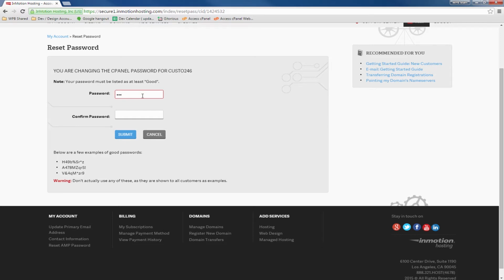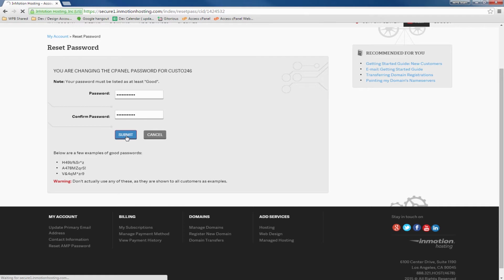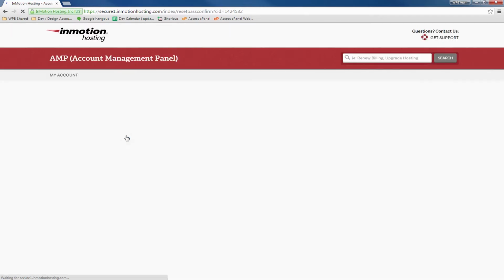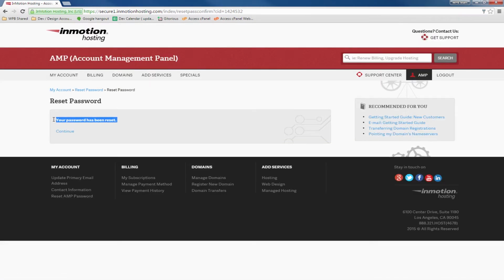And like I was saying, you do not need to know the password to reset it here, which is convenient, for example, if you forgot your cPanel password. Go ahead and type your password twice. You click the submit button. You could also click enter. Give it a moment and you'll see this your password has been reset message here. And that's it, you've successfully reset your password in AMP, your account management panel.